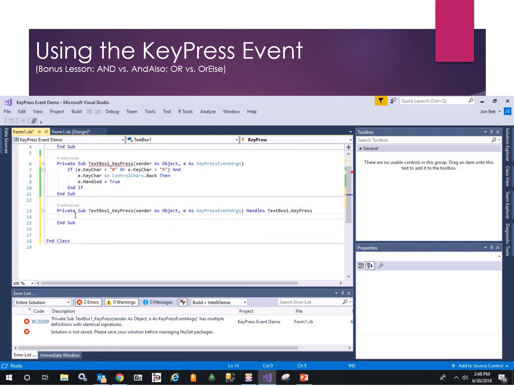And now we can come in and code this up, and I'm going to save time by pasting from my clipboard where I put the code here.